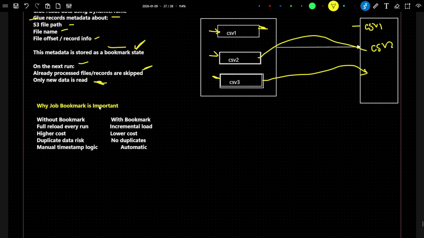Why is the job bookmark important? Without a bookmark, we have to do a full load every time. Again and again, the whole file will be picked and copied. But with a bookmark, only the new file we will take and copy. So that is the advantage.